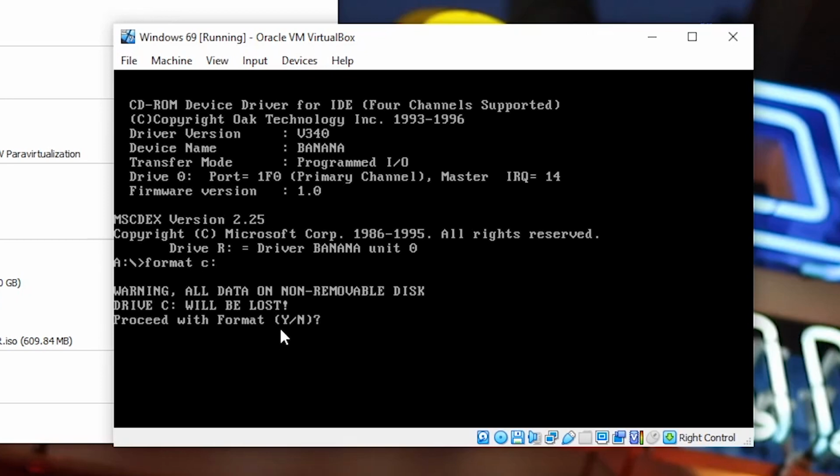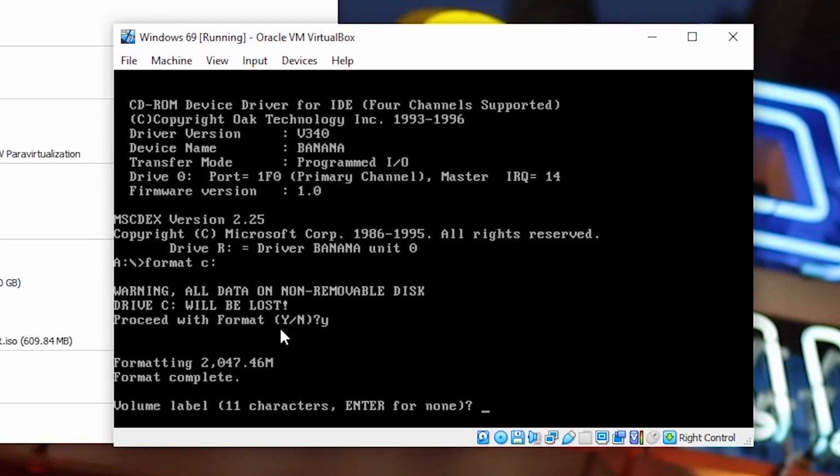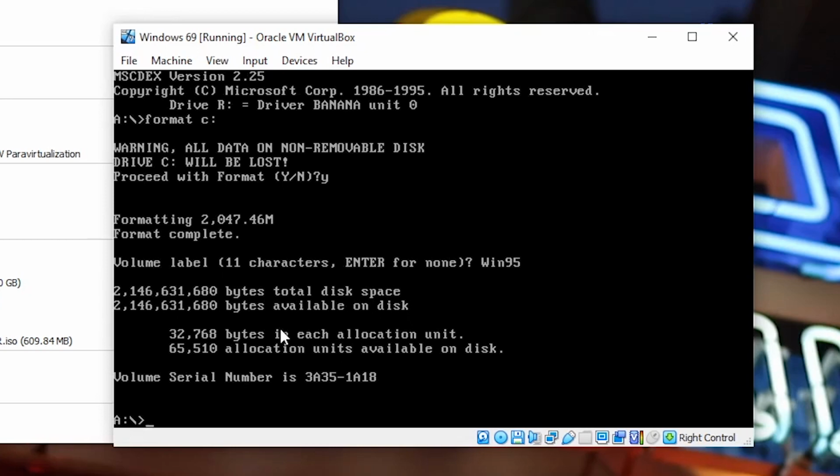Warning, all data on non-removable disk drive C will be lost. Proceed with format. Yes. Format complete. So now you can make a volume label for this if you'd like. I'm just going to put Win95 just so there's no confusion. And you can see there's 2 gigabytes available in this volume, which is great.